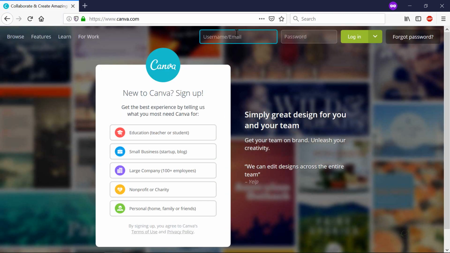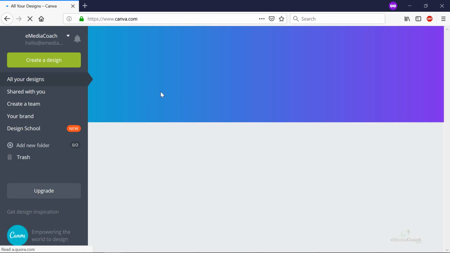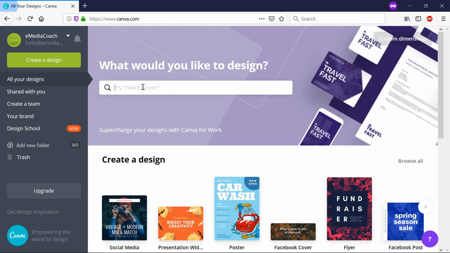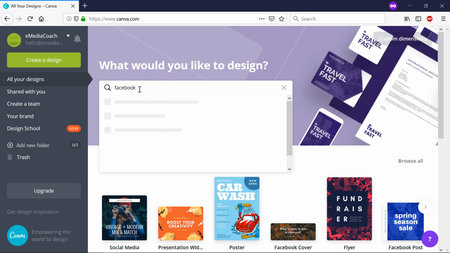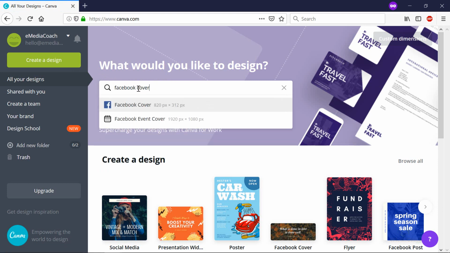and sign up for a new account with Canva. I've just logged into my account. And when you've logged in, all you need to do is search for Facebook cover.